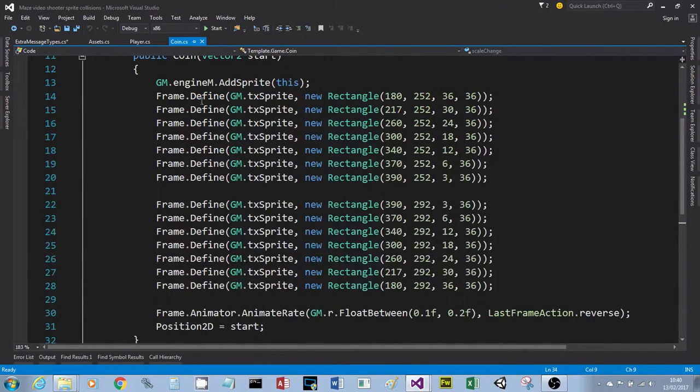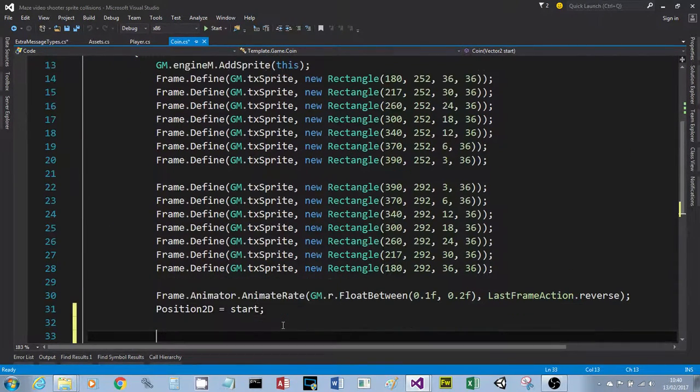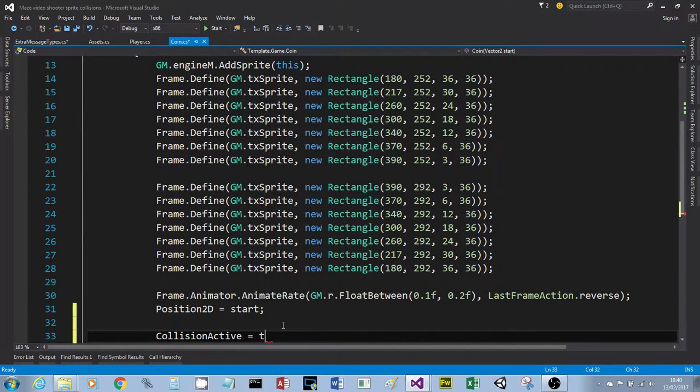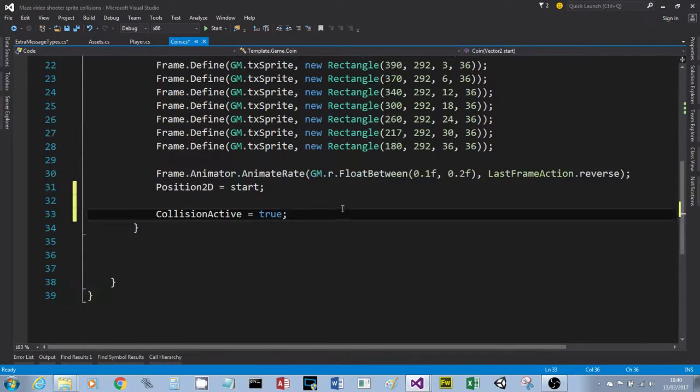In the constructor, we're just going to say make the sprite collision active. If you don't do that, a sprite is not part of the collision detection. So obviously if you just want a sprite for decoration, then don't make it collision active, because that actually takes resources up.